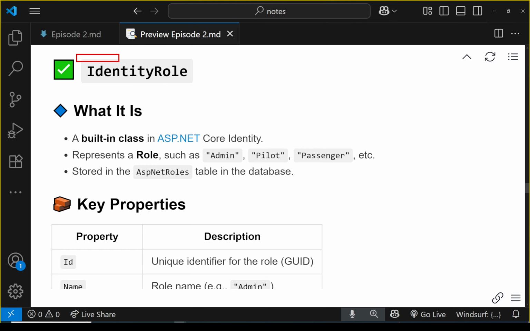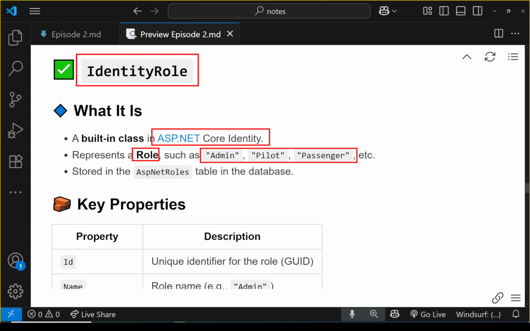Again, we already talked about identity user in the previous episode. Identity user is the built-in type that ASP.NET Core Identity uses to represent a user or a user account. And you can extend it. And this is exactly what we have done, right? By adding that full name property. Identity role is the same thing, but for roles. So it's a built-in type in ASP.NET Core Identity. It represents a role, different roles. You can have different roles.